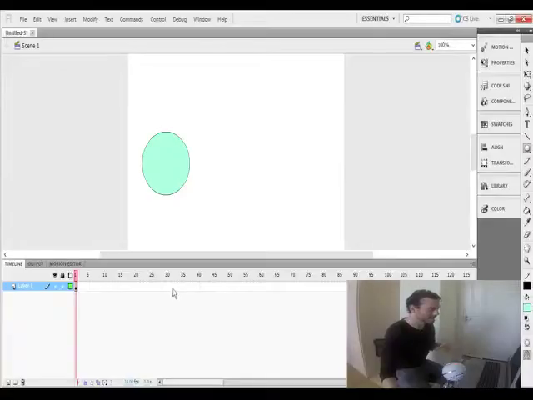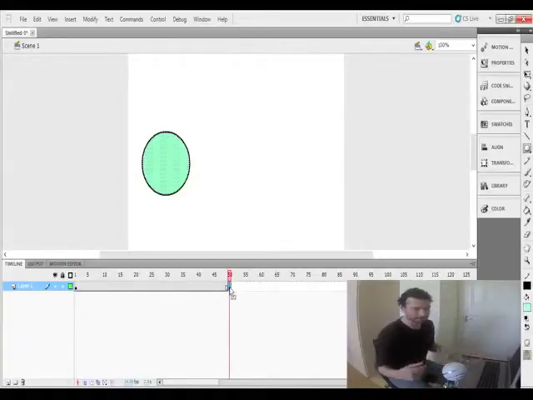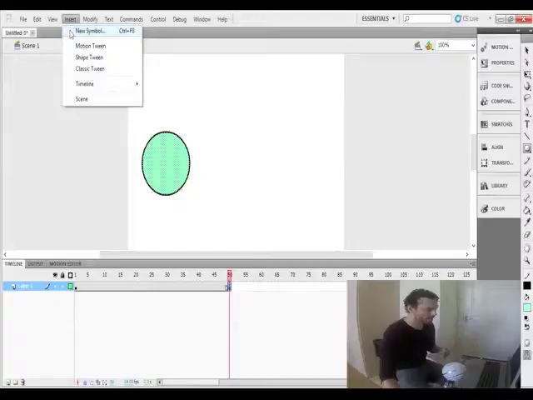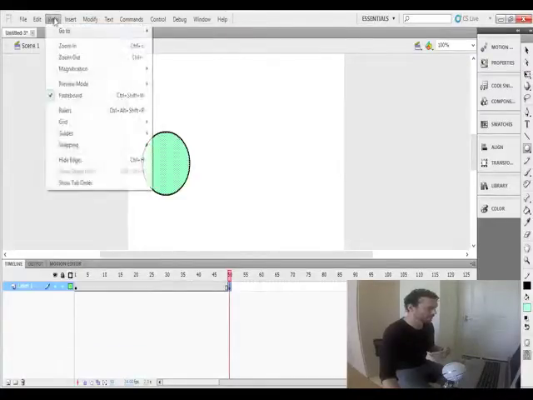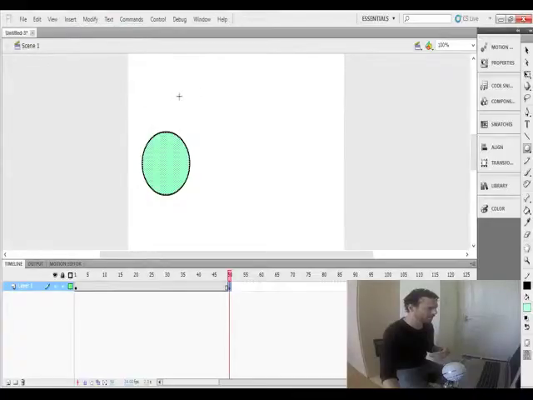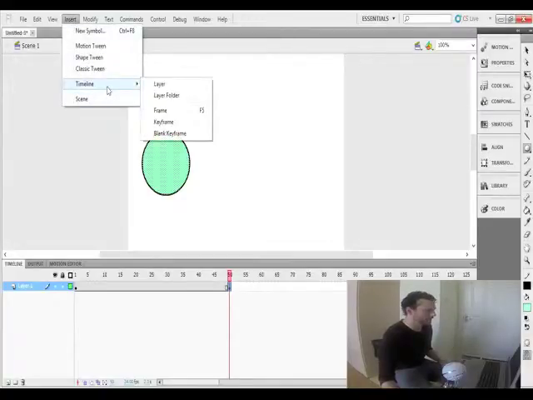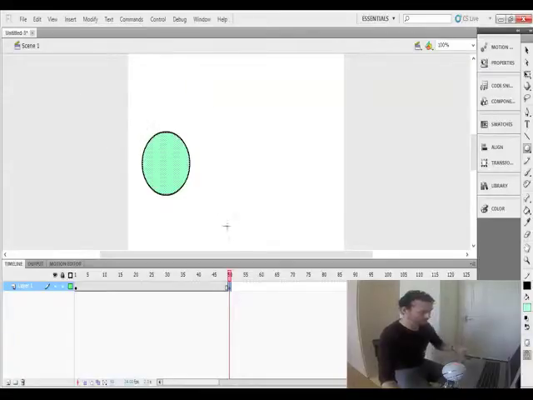So that's our start point. The end point we're going to have, let's say, on 50 frames. And so I put in another keyframe, which is F6 again. Alternatively, you can go to Insert and keyframe. You'd be better off learning the shortcuts, to be honest. Yeah, Insert keyframe, I was right. I don't know why I doubted myself. But anyway, so there we go.